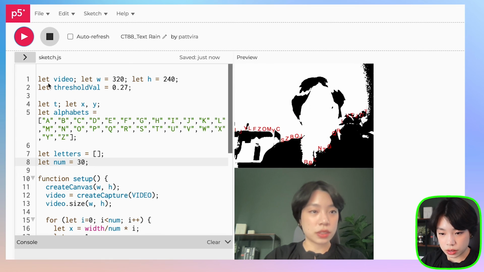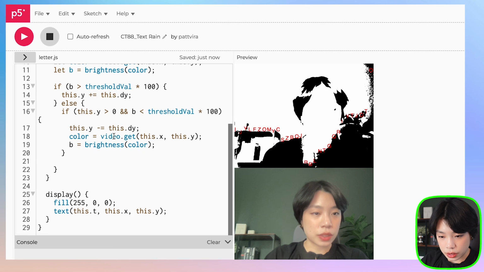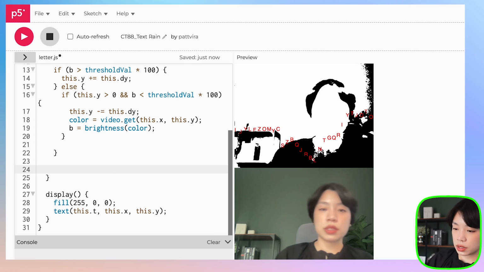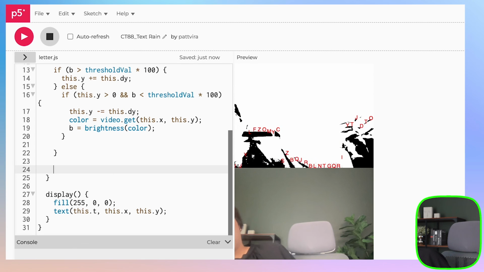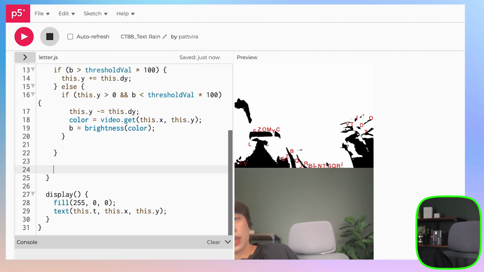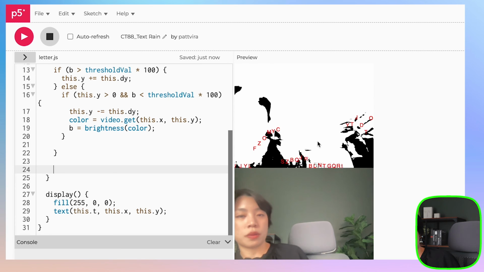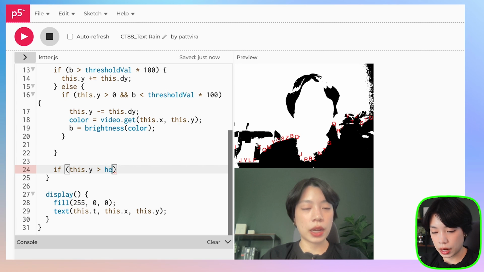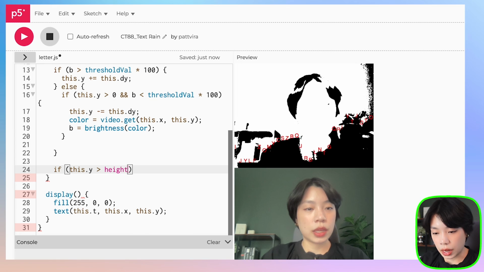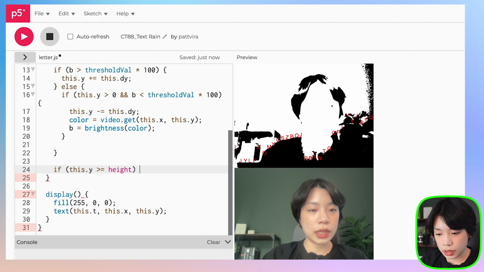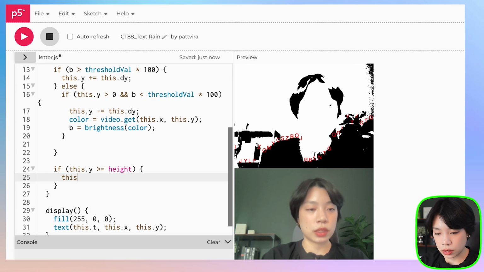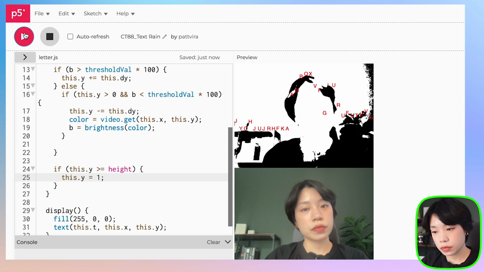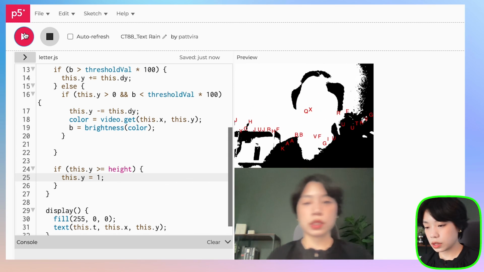Actually, one more thing that we forgot to do. So inside update, I also want to write a conditional statement. It's all black at the bottom, but as you can see here, as the letters hit the bottom of the screen, then I want it to fall back down again. So we can do if this.y is greater than height, and yeah, let's do greater or equal to height, then we want to set this.y to 1. Let's see if it works.